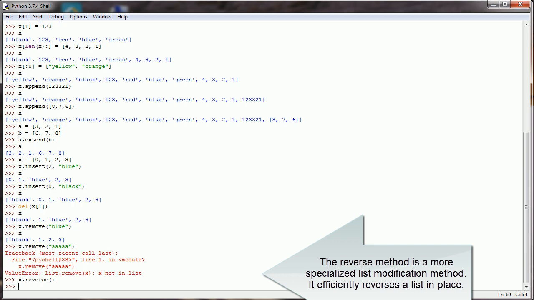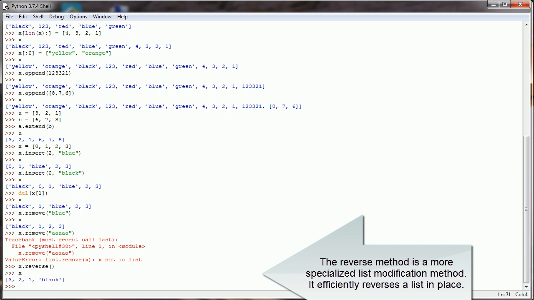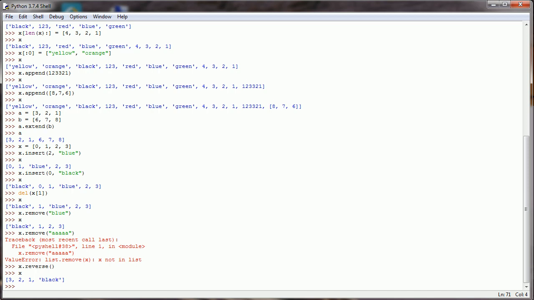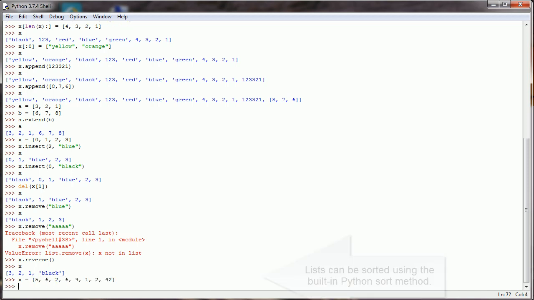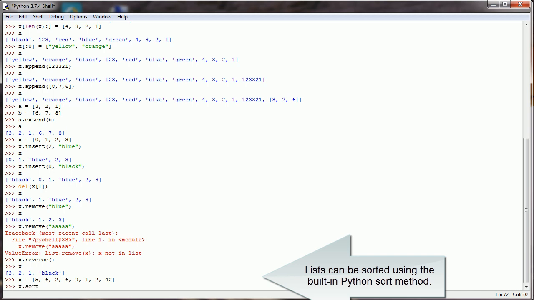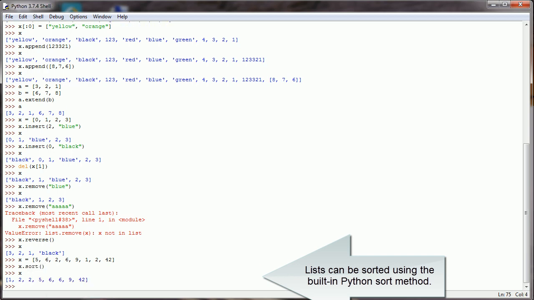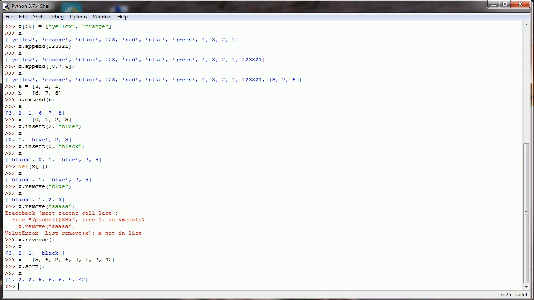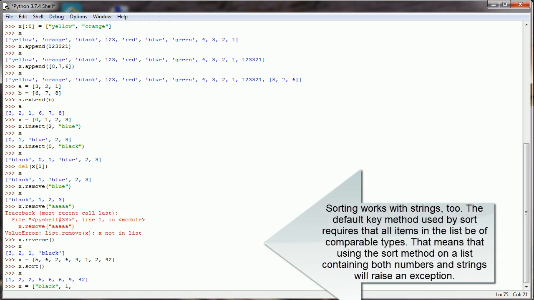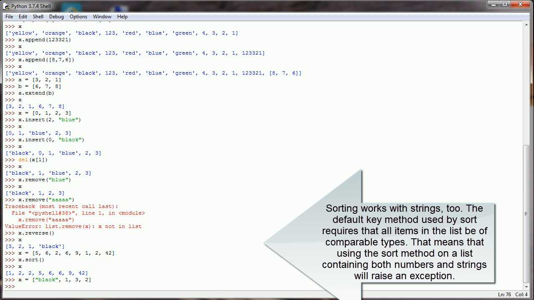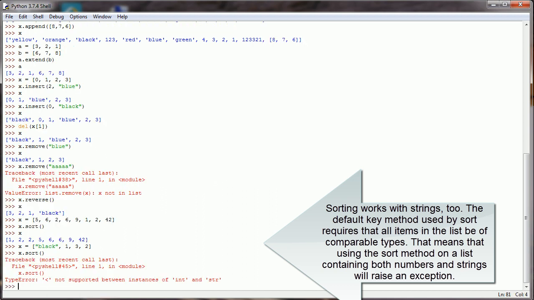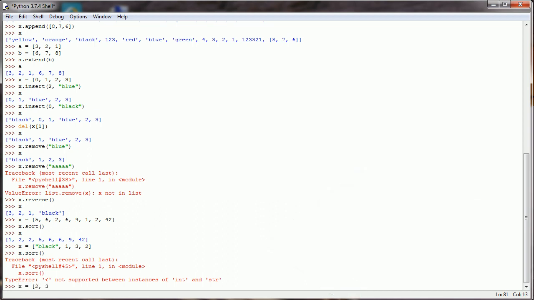The reverse method is a more specialized list modification method. It efficiently reverses a list in place. Lists can be sorted using the built-in Python sort method. Sorting works with strings, too. The default key method used by sort requires that all items in the list be of comparable types. That means that using the sort method on a list containing both numbers and strings will raise an exception.